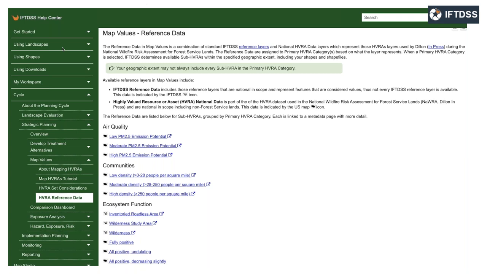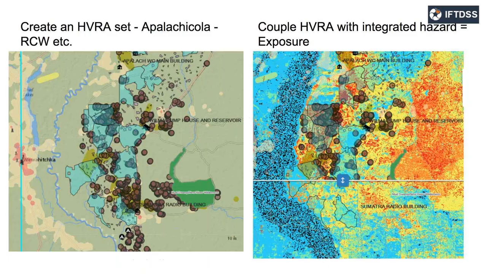So there's quite a bit, and you can see here on the left side of the menu for the help center, there's a lot of information available if you want to dig into additional information for any parts of the IFTDSS system. It's all broken down into these nice drop down menus so you can find what you're looking for. There's also a search bar at the top, so you can type in any terminology you want or anything that you're trying to find within the help system, and that search system is pretty thorough.